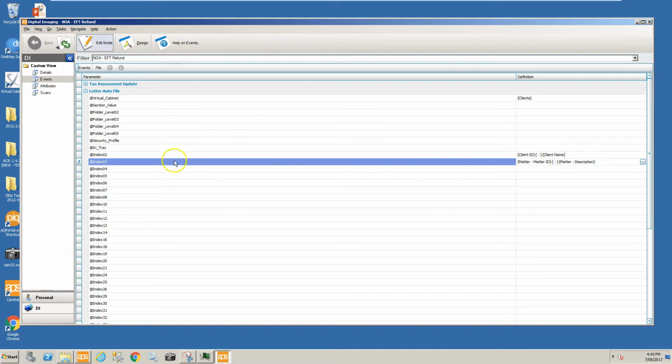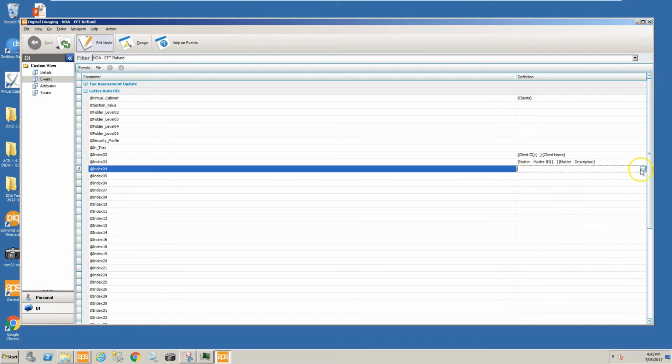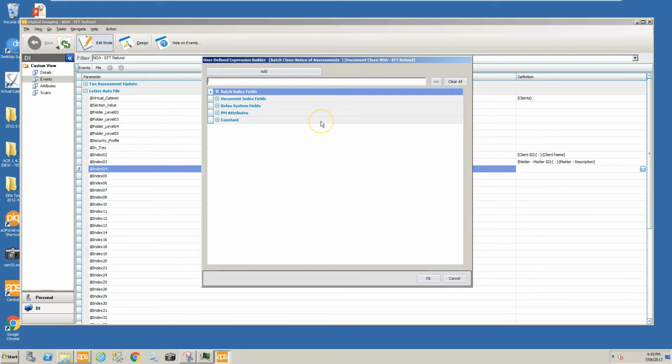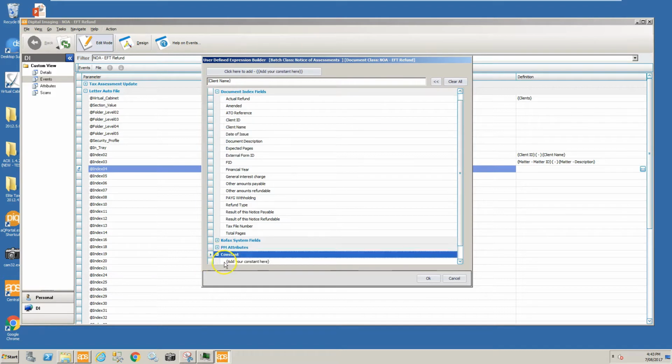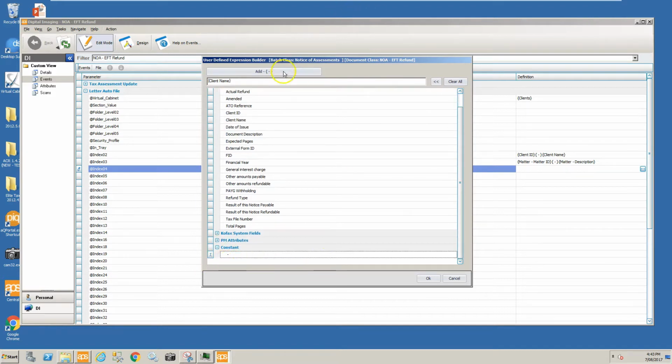So we had other indexes like index 4, which was the description, and we can get that directly from the document, or we can build it according to any of those index fields that are available. So the document index fields are available for you to map, or PM attributes, or text constants. So you can make up whatever you feel is appropriate for describing your document. I've used client name, document description, and I'm adding financial year.